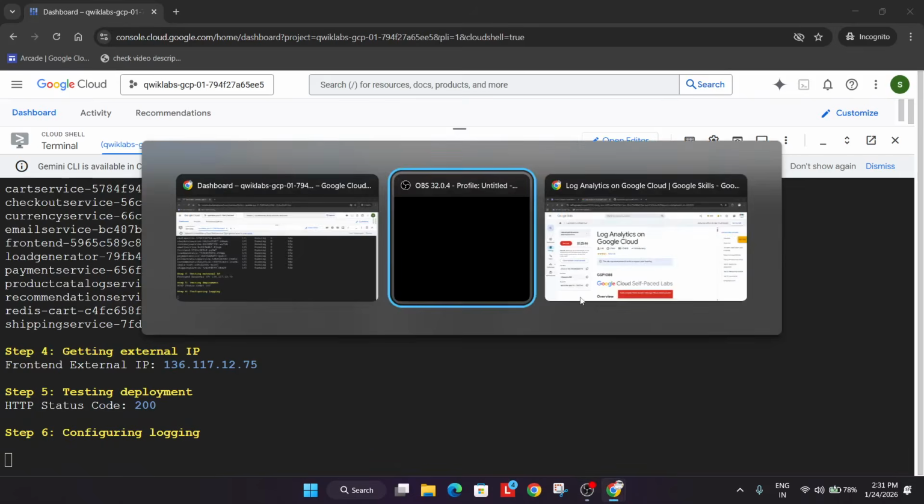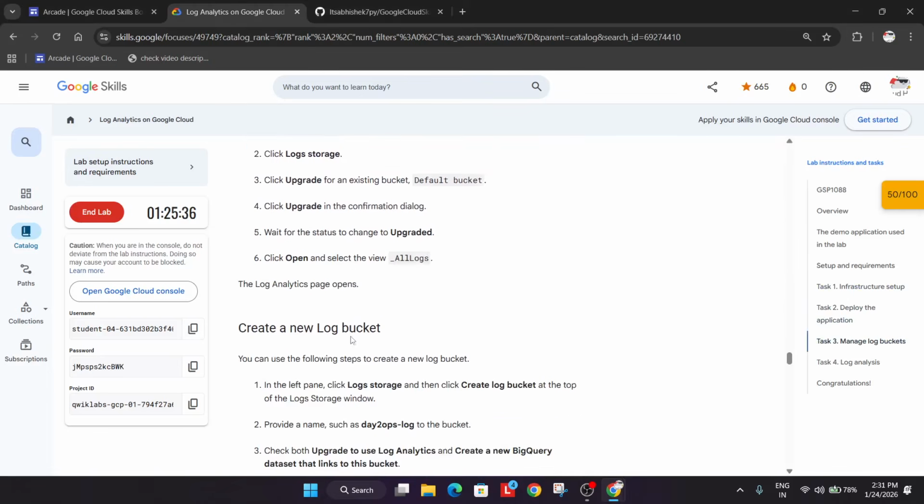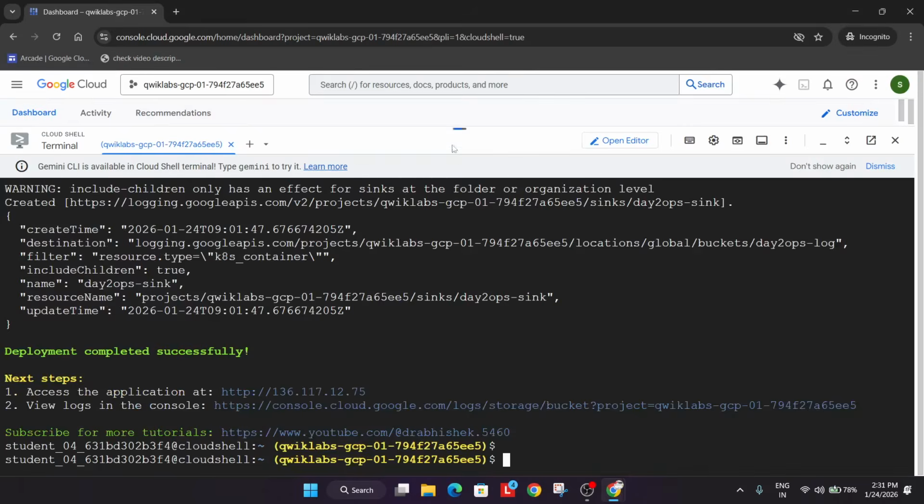Now what we need to do over here, come over here and come to manage log buckets. Now the first thing what we need to do, we have to first of all go to log storage and create a bucket over there. So how to create? First of all, just come over here. Okay, click on it.